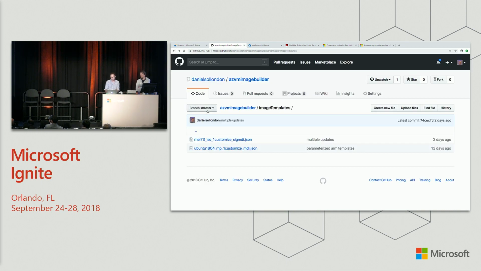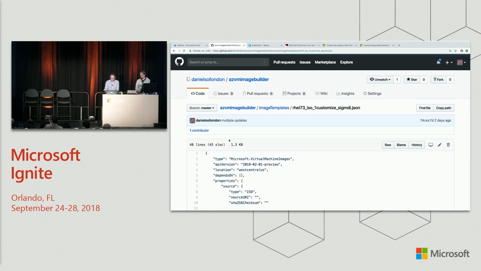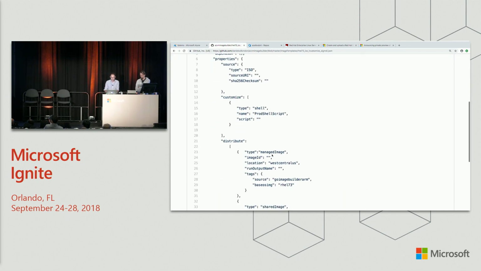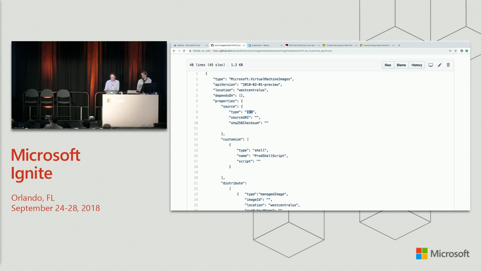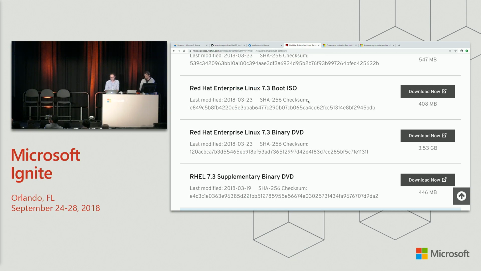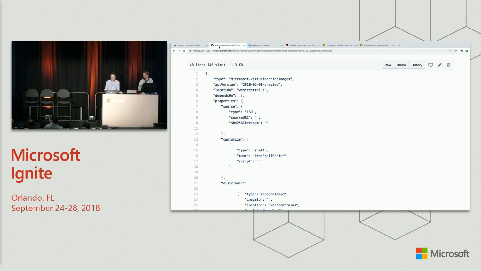A slightly different example of a template is using the ISO type. Here I can support the ingestion of a Red Hat ISO. We only support the ingestion of RHEL 7.3 to 7.5 inclusive of ISOs. You can't import any other ISOs. Essentially, as I mentioned, you go to Red Hat, go to the download center, look up the binary DVD, right-click, copy the link address, and then just paste it back into that template.